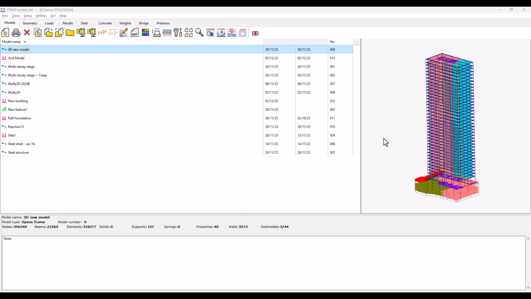The model list view has been redesigned. The model's preview appears on the right part of the screen. The model's status icons have been redesigned: a model containing only geometry, a model containing loads, and a model containing results. New icons have been added to the toolbar for zipping and unzipping models.